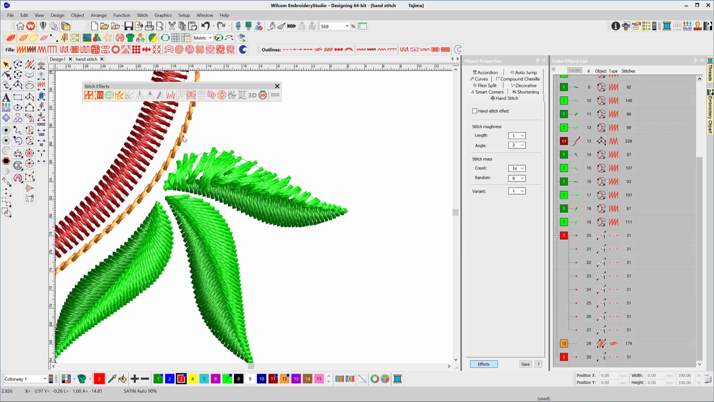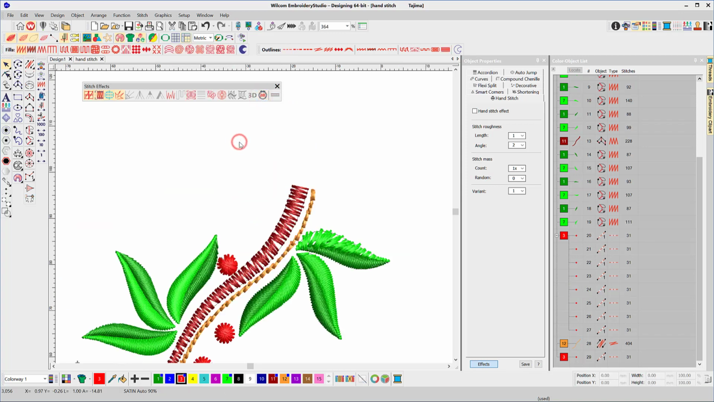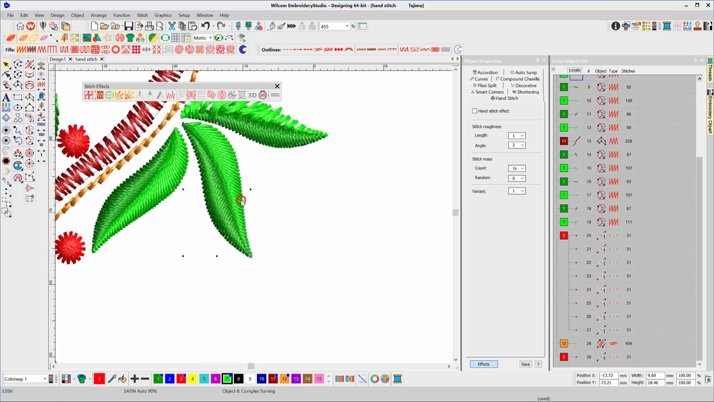Okay, so let's select our back stitch and apply some hand stitch effect to that. And the same principles apply. And the zigzag, the same thing. And even our little berries, which were actually originally motifs, but they're made up of running stitch, and we can apply the effect to them as well. You may want to apply the effect in combination with other stitch effects. So we can put a jagged edge on and also a hand stitch effect.